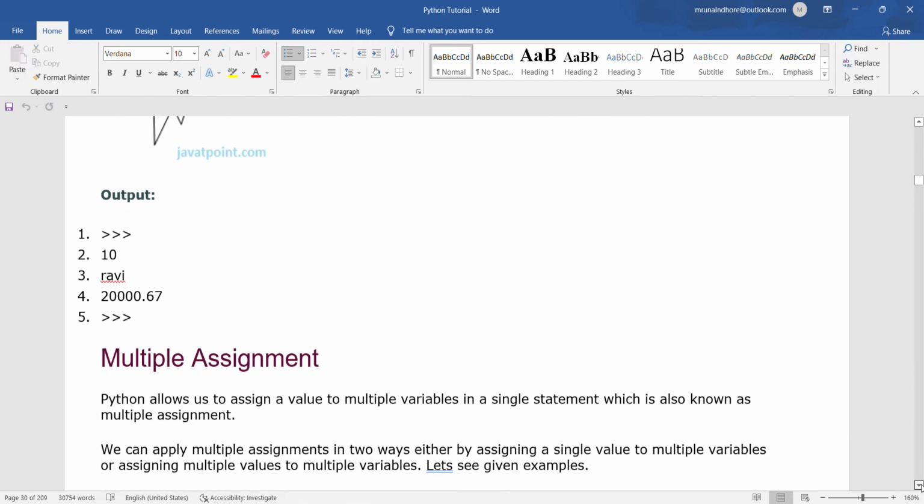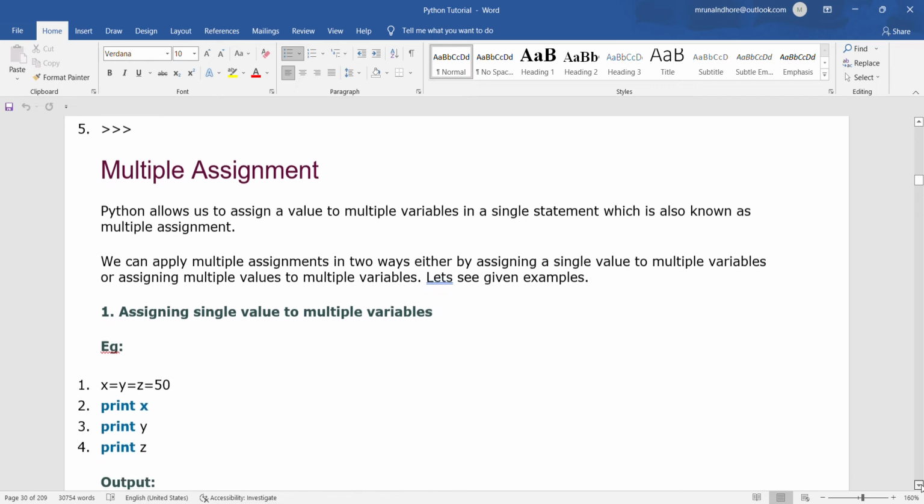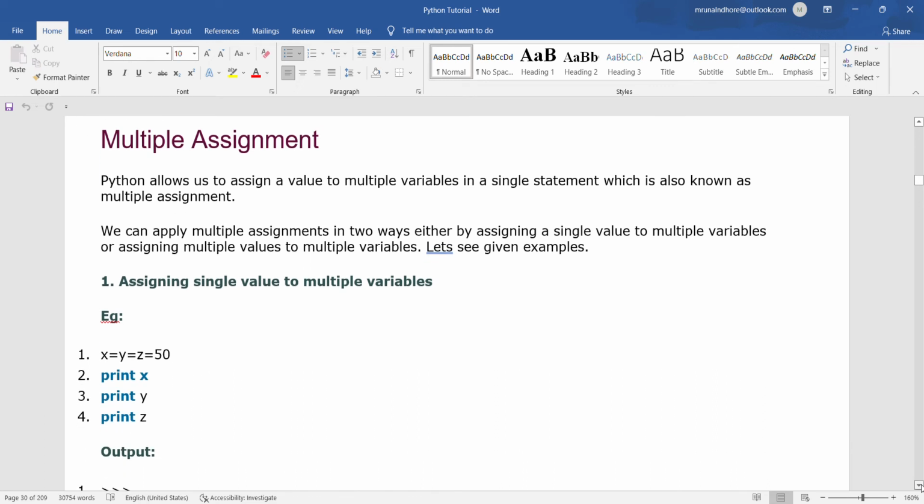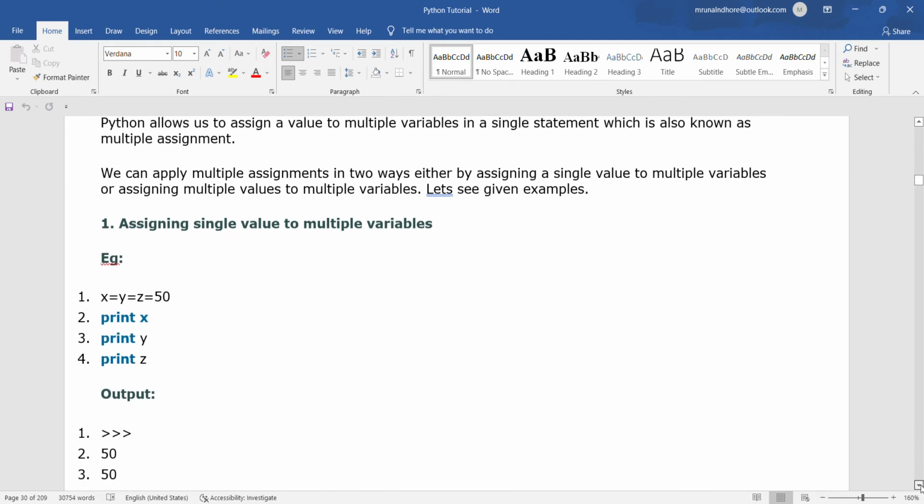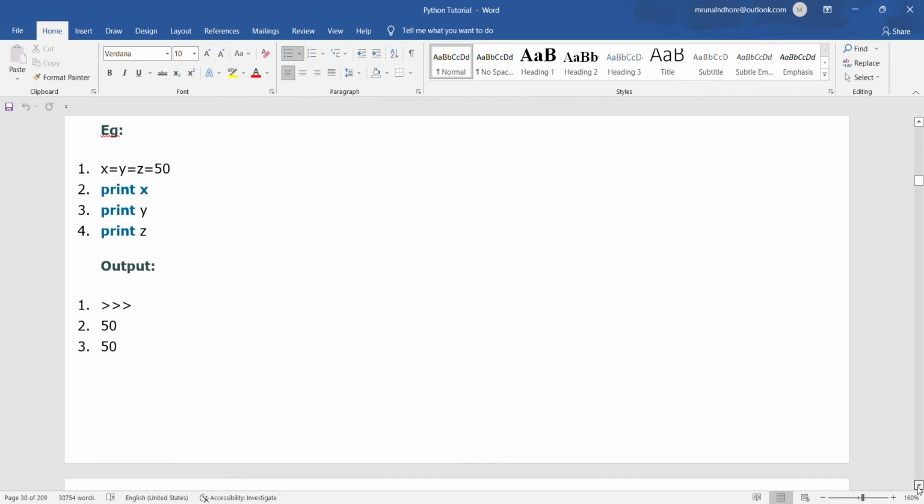Then we can assign a single value to multiple variables. For example, here you can see x is equal to y, and y is equal to z, which is equal to 50. That means the value of x is 50, the value of y is 50, and the value of z is also 50. So we can assign a single value to multiple variables. Then we use the print function: print x, print y and print z.